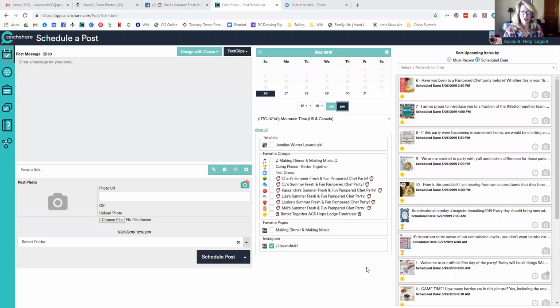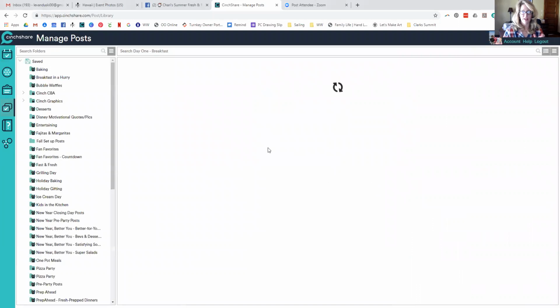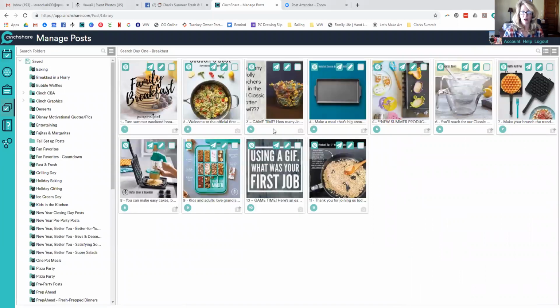And so I'm going to open up my screen and show you my CinchShare. Anytime you click the link that is in the party outline group, it's going to automatically bring up CinchShare into the Manage Post category, and you're going to have to click View Folder, all right? And then it's going to pretty much bring you to the screen that you're seeing right here.